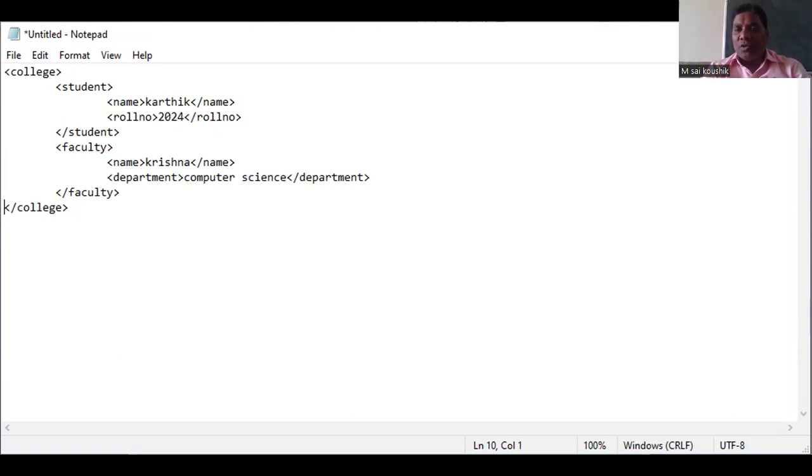You should write the entire code like this. You should type like this. College. It is a root. Child 1 means student. Subchild 1, name of the student, roll number of the student. Next, close the child 1 tag. Next, child 2, and faculty. Name of the faculty, close the faculty, and department, close the department, and close the faculty here, and close the college here.